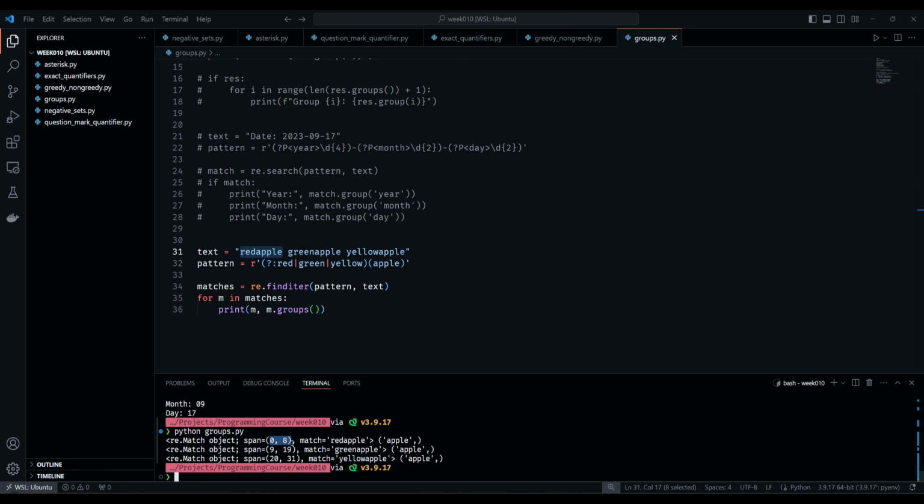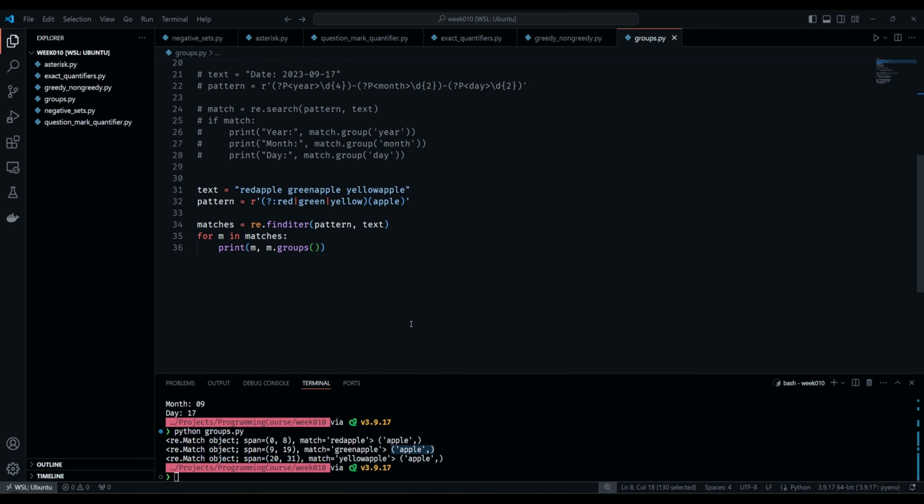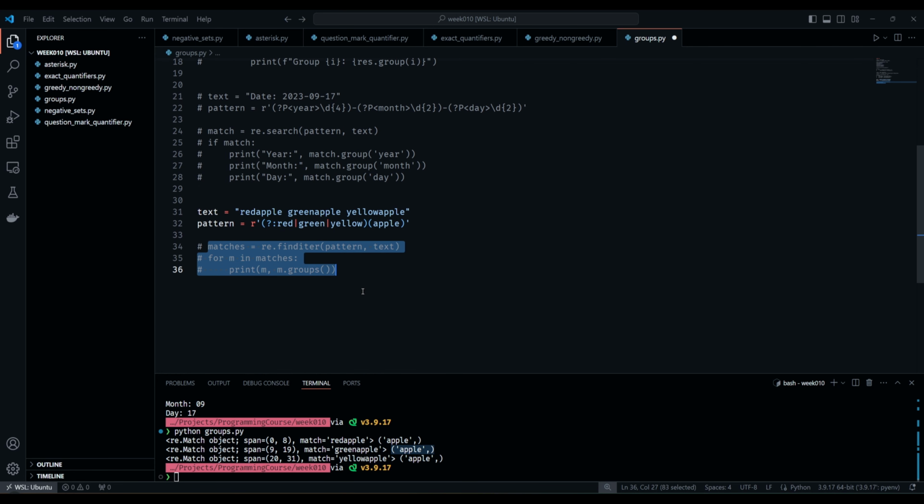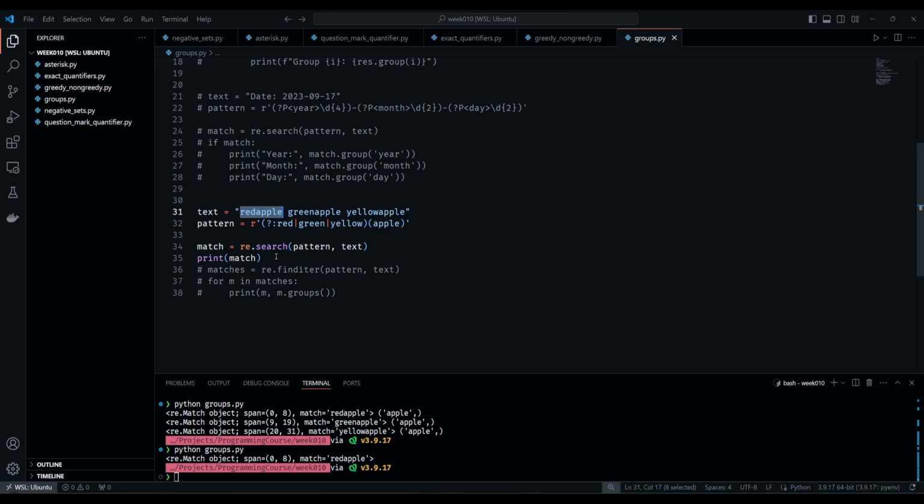So yeah, and finditer, as I said, is what you use if you need to get all matches, not just a single one. Because if you had just one match, for example re.search with the pattern and text, and then print match, you can see that we found only the first entry of our pattern. But with finditer, you can say, okay, I want to find everything.